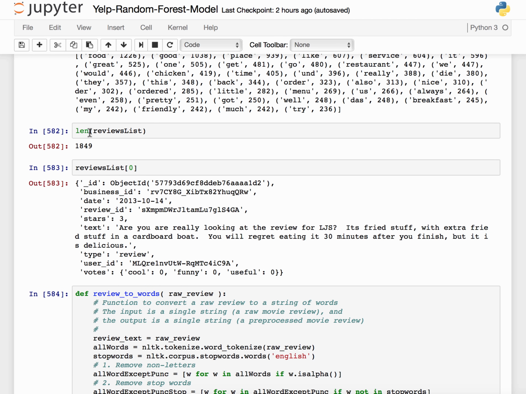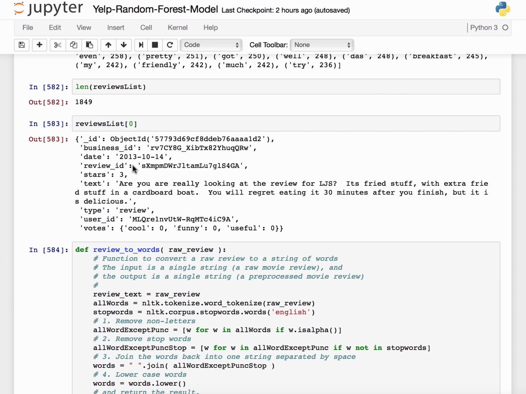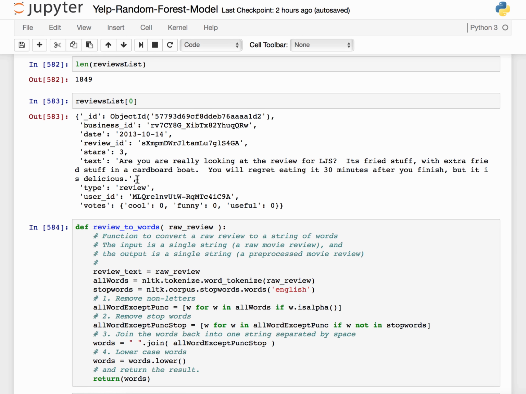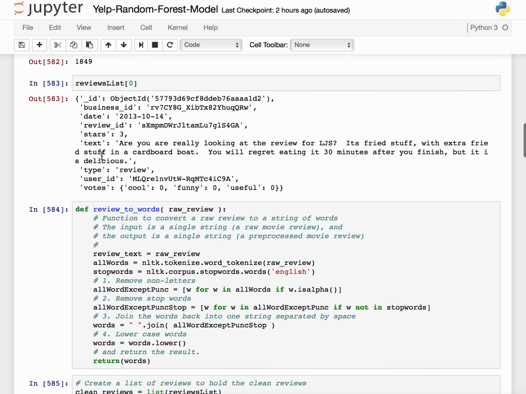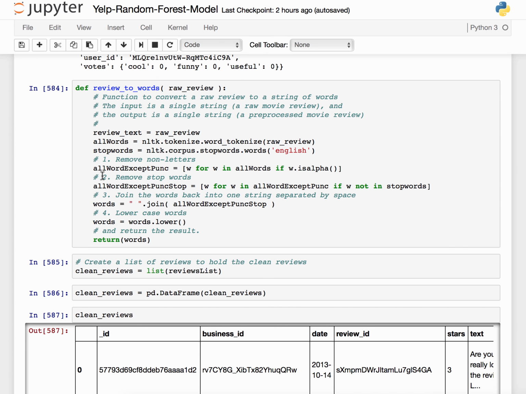Here this is again for tests, for my use mainly. It shows that there are roughly 1,800 reviews in my list, and I just show one of the reviews here, just to again see what the format is like and to remind myself when I'm trying to write code. It's always nice to have some example.